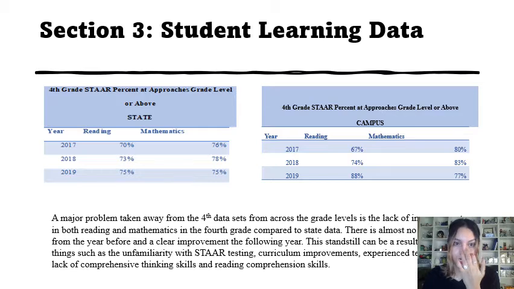So as you can see there in the state data for all years, we were a little bit low in 2017. But gradually they have gone up, but not so much to make a huge difference there. There is almost no improvement from the year before and a clear improvement for the following year. So this standstill could be a result of various things.